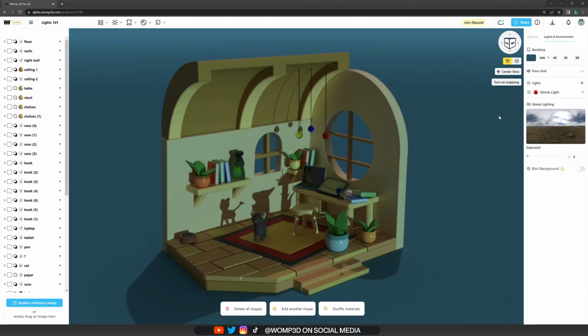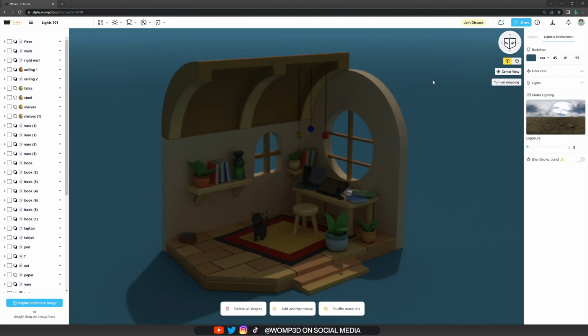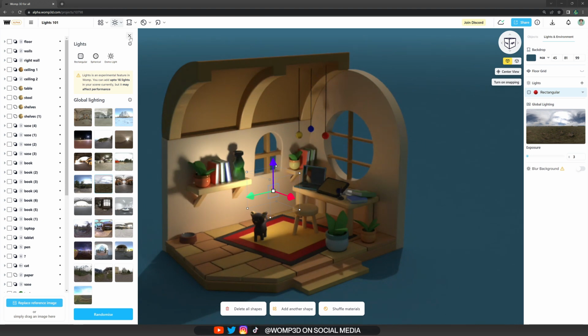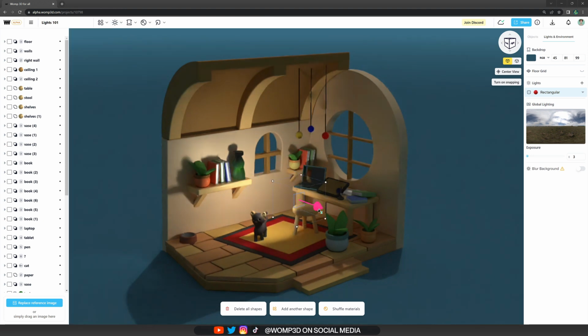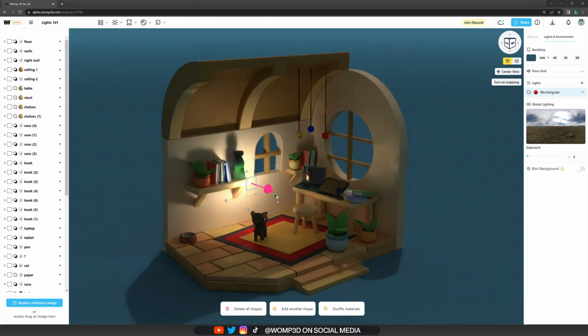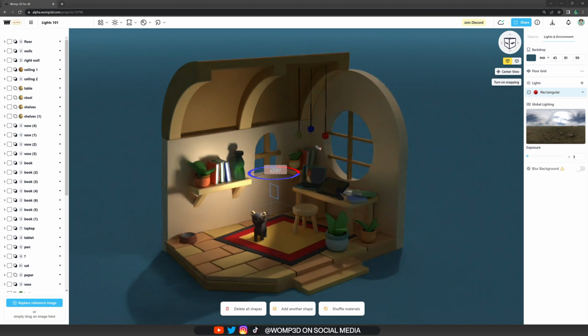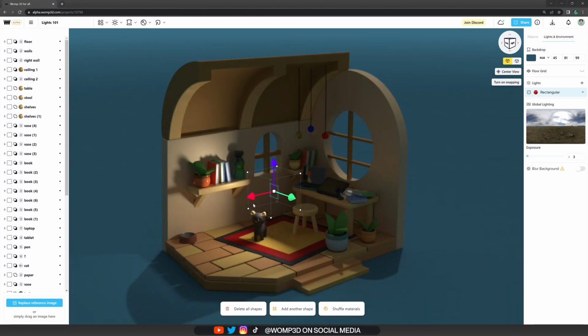But for now, let's delete the dome light and have a look at our next light, which is the rectangular light. This is a light that points towards one direction. You can see we can drag it through the room here. It always points in that one direction. So I would say let's change the direction so it points from outside of the window. Maybe have a nice moonlight kind of light. I'll make it point down a little bit as well.